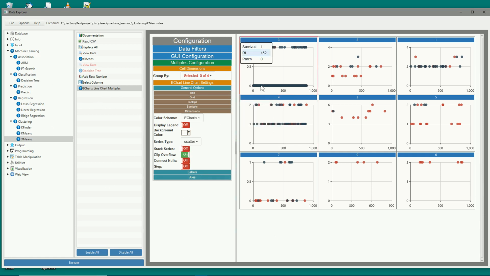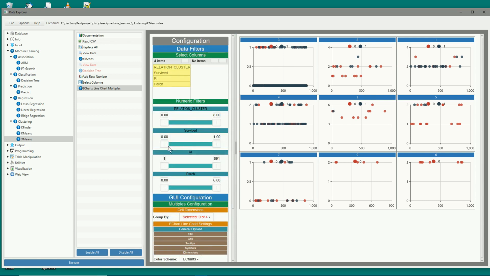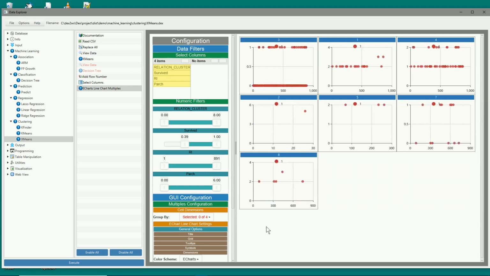So this is kind of interesting. And we really need to see the legend, so I'm going to turn that on over here. And we can see that 0 is for died, 1 is for survived, which is red, or blue in this case. If we wanted to, we could say, okay, I only want to see people that survived. That's going to show me, and it just switched the color up because there's only one series. So I can see the survival rate there.